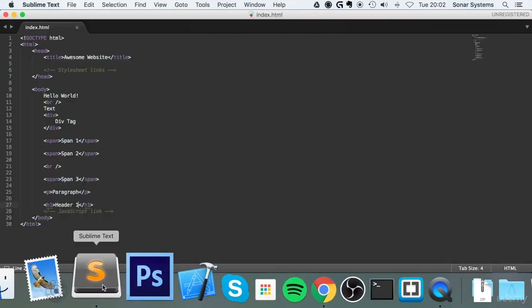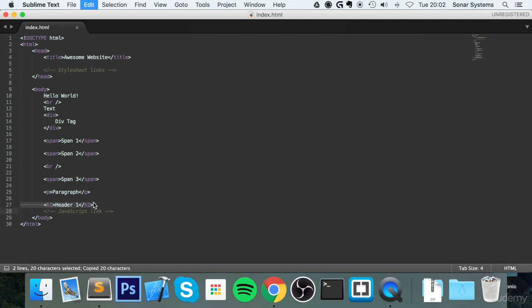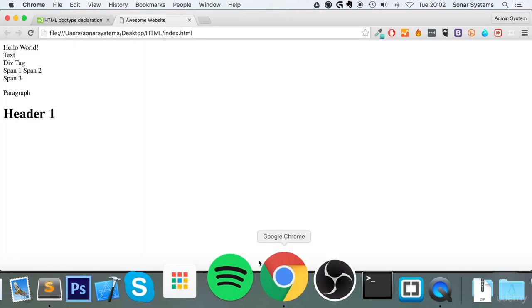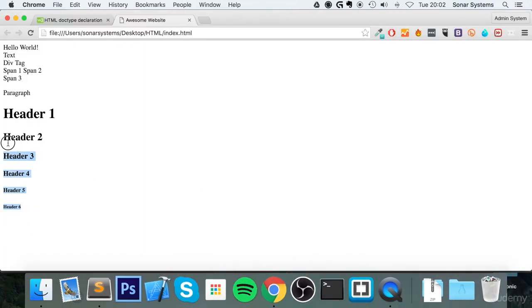So if we go to our text editor, I'm literally just going to copy and paste this a few times and demonstrate the different tags. So there's H2, there's H3, H4, H5, H6. Make sure you close the tag with the corresponding name, otherwise you will get errors. 2, 3, 4, 5, 6. Save that, refresh, and as you can see, the difference between all the header tags.